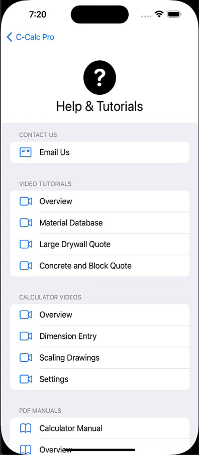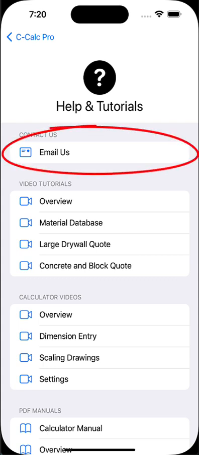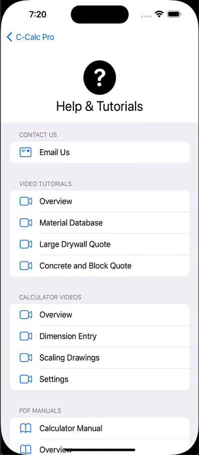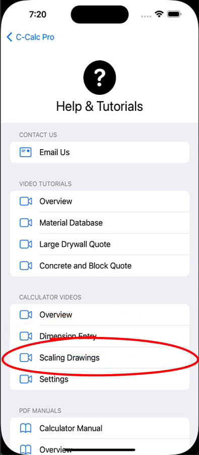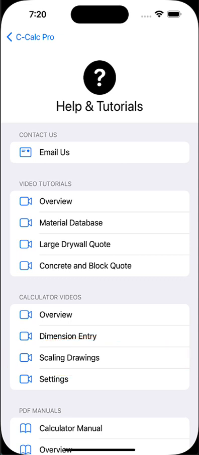Remember that all the tutorials and manuals are accessible from the app's help screen. If you are really stuck with something or you need to report an issue, our email link is also available from the help screen. My recommendation would be to view a few of the calculator tutorials, particularly the dimension entry video to learn how to work with imperial and metric dimensions, and the scaling drawings video. If you work on large drawing sets, the scaling feature of the calculator will be a valuable tool to quickly take off large quantities of material.